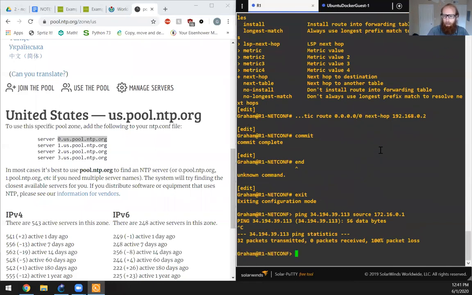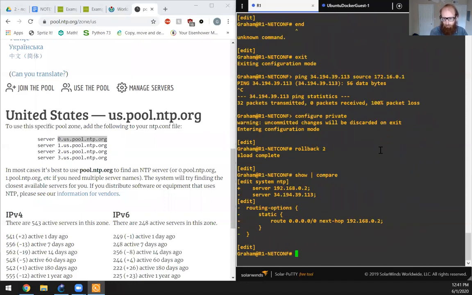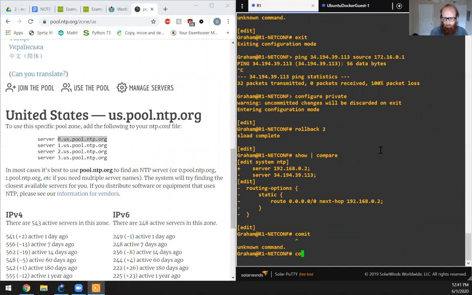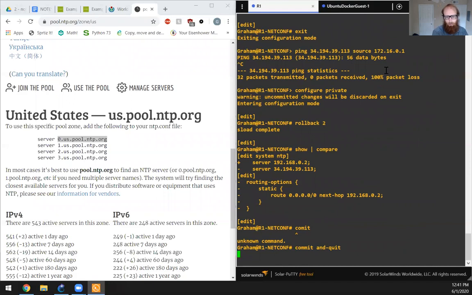I think I have to point it to my Ubuntu Docker guest. Okay, so I'll need to figure out how to get NTP to work from here.